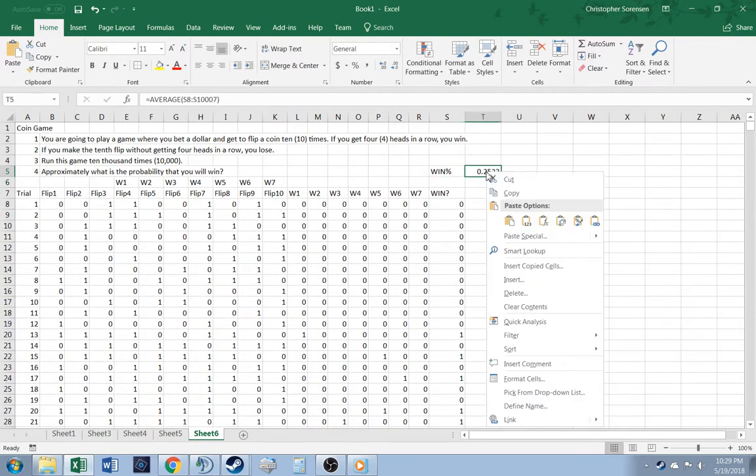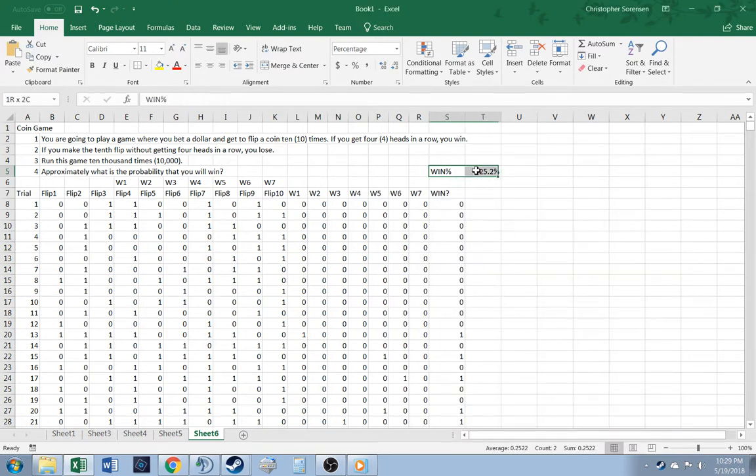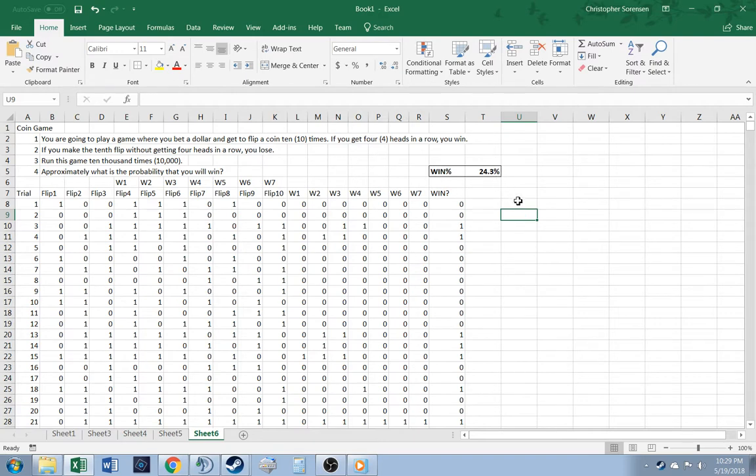Get about 0.25. We want to format this into a percentage. Maybe give ourselves 1 decimal place. Make it pretty. So interesting, if you double click and then regenerate all the random numbers, there is some variability here. We're doing this 10,000 times, and every time we do it, we can be off by like 1%. So this is a lot of variability. But there it is.